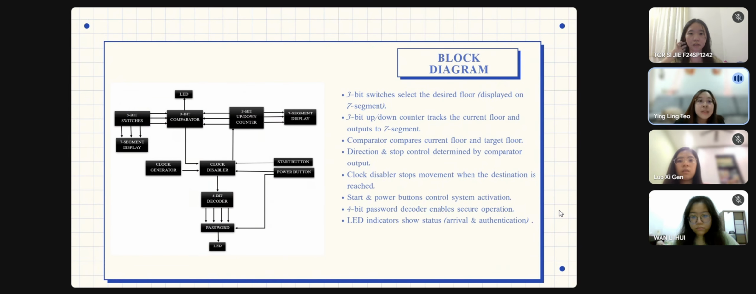This is our block diagram. This diagram shows the overall block diagram of our lift controller system. The user selects the desired floor using the 3-bit switch, which is displayed on a 7-segment display. The current floor is tracked by a 3-bit up or down counter and also shown on another 7-segment display. Both values are sent to a 3-bit comparator, which determines whether the lift should move up, move down, or stop. Once the current floor matches the selected floor, the comparator sends a signal to the clock disabler to stop the counter, and an LED indicates arrival.